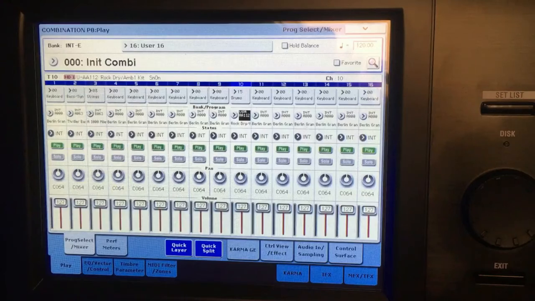Hi, it's Alan here, and I just wanted to quickly show you an issue that I found using Cubasis on the iPad when I was trying to use it using the MIDI with my Kronos.